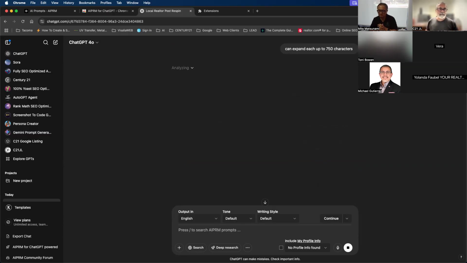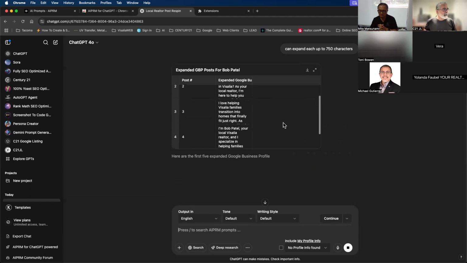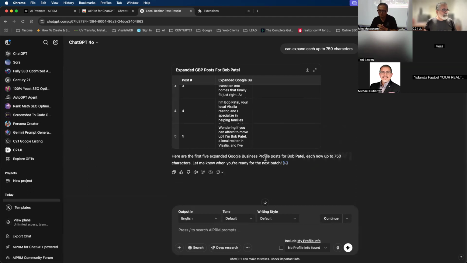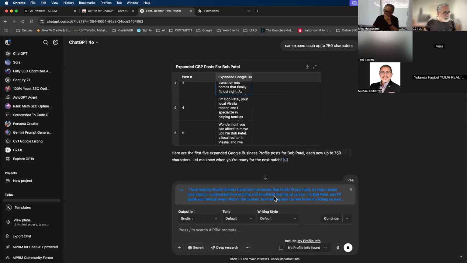Okay, so it's analyzing, it's saying, okay, what is it that you're asking me? Because it's going through the entire thread, reading from the first instructions all the way down, and we're just going to look at the first couple and see where it shows up. So give me 1 second. And here are five expanded for Bob. Now each of them is up to 750. Let me know if you're ready for the next batch. I'm going to hit yes, but I'm going to come in here and see it's right here.